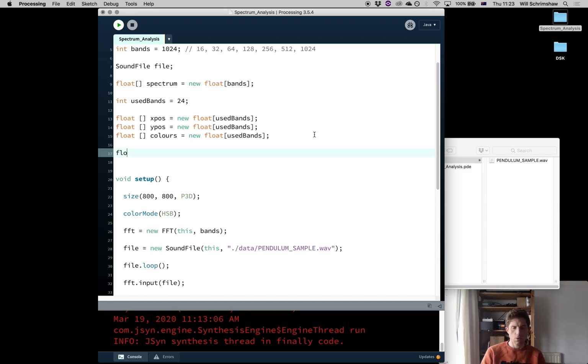Okay, so we're going to set up another floating point variable, and I'm going to call it max power, because this is going to be the maximum level that I'm expecting from my audio analysis, for instance. And we're going to use this variable shortly, so we need to set it up now.